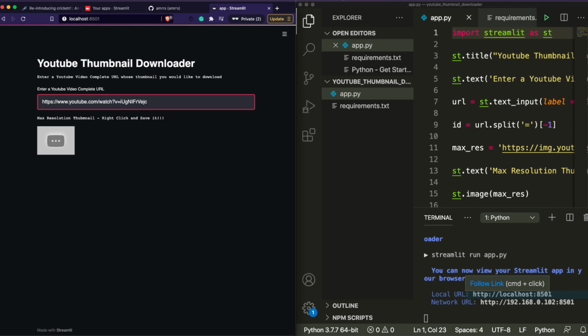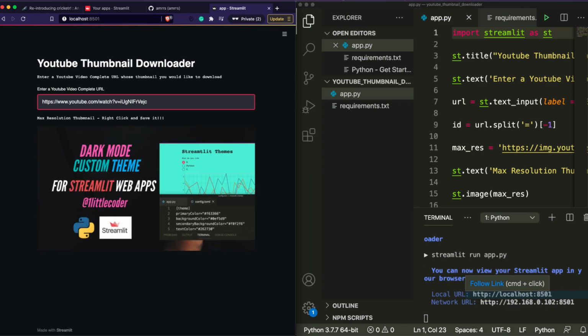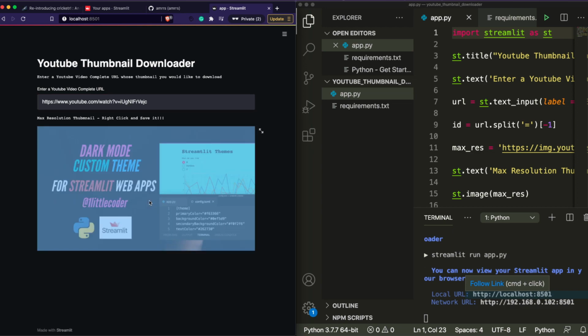If what I've done is correct, it should ideally show me the thumbnail that I've used in that video. Let's see. If it does, then that's awesome. So we have got the high resolution. Now all you have to do is right click it, and then you can say save image as. You would get the thumbnail. So good job. So we have successfully created a very popular internet project.